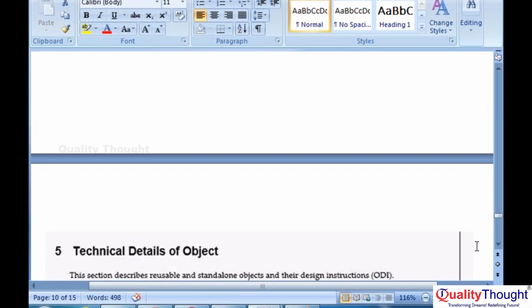I will show you the document. I will show you how they built PDD, how they built STD, how they built TDD. Okay, that is after the break.